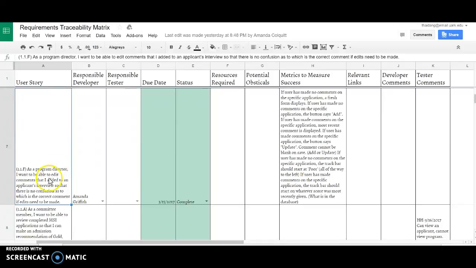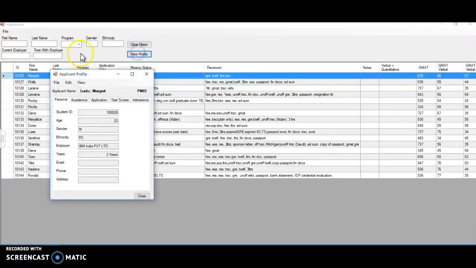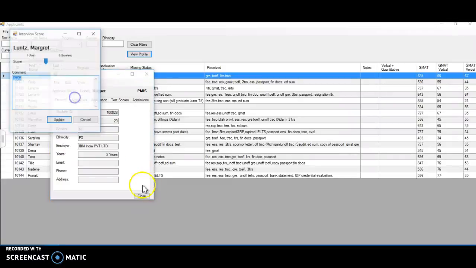So the next user story, the program director wants to edit the comments that he or she might have added before. So let's try maybe with this student right here. Here you have the option to add or update an interview. The add button will be available if you did not make any comment or any interview score before. Instead of the update button, this is going to be an add button.